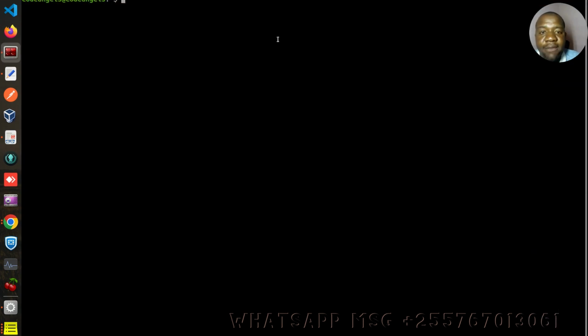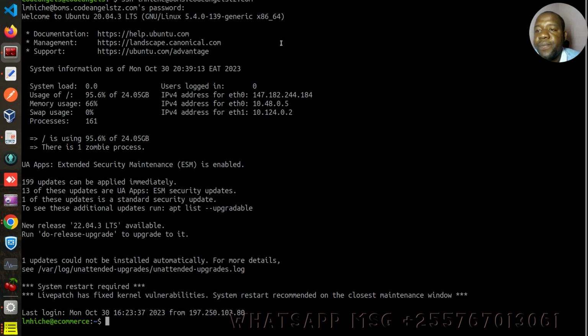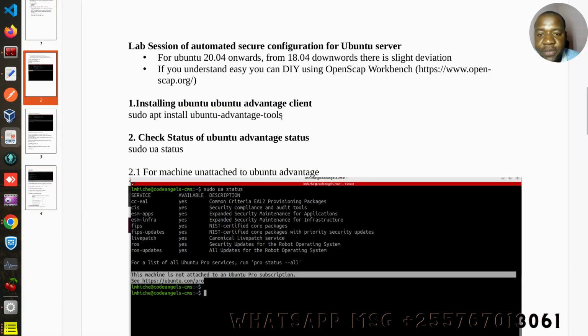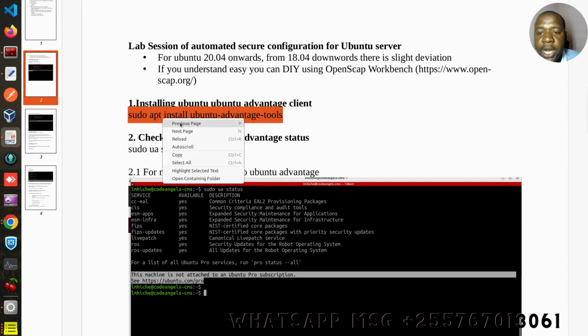So first, I have to log into my Ubuntu server that I want to use for this demonstration. Let me log in. Waiting for the password prompt, then entering the password. Here I am. So now I can proceed with my lab session because I've already logged into my Ubuntu server. So the first step is to install this Ubuntu client.